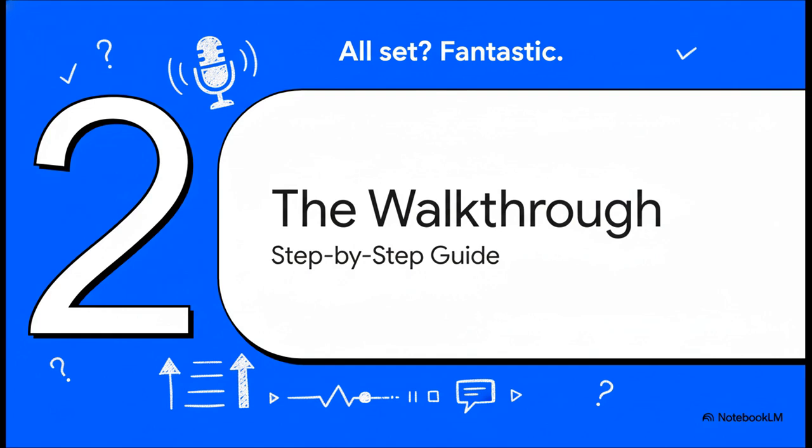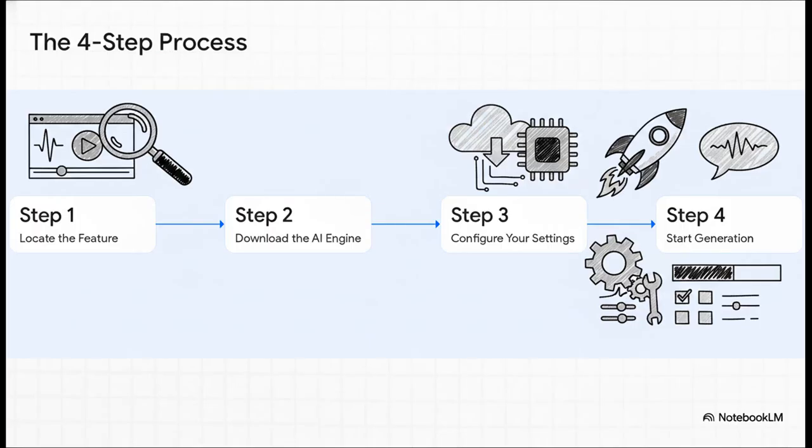I'm going to guide you through the whole thing, step by step. And honestly, it really is this simple. It boils down to just 4 main steps. We're going to find the feature, download the little AI engine that makes it all happen, tweak a couple of settings to get the best results, and then let it do its thing.